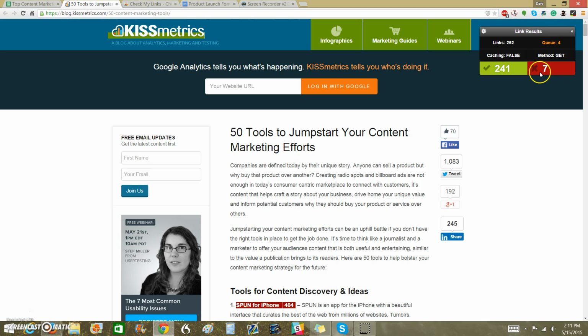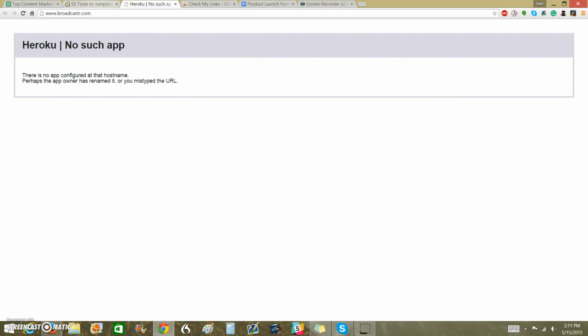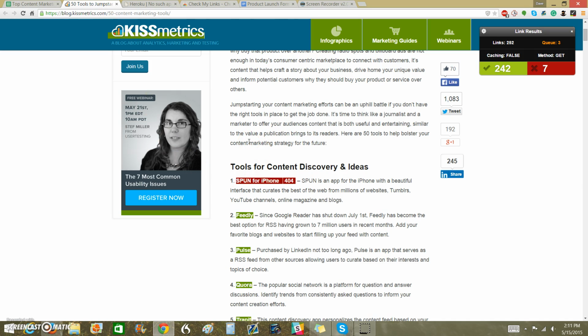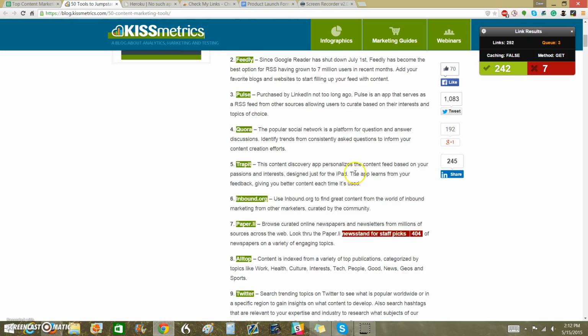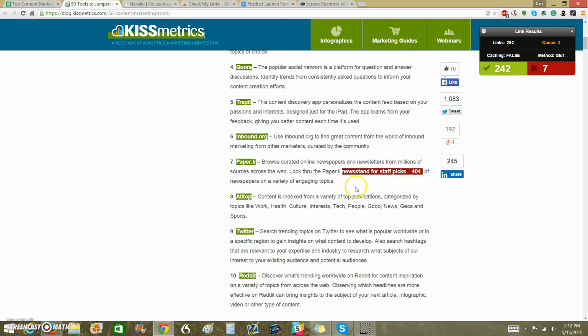So as we can see, it's already found 7 links that were broken. Even, for example, this first one, tools for content discovery. If I go and look on this website, it actually goes to a 404. So this is a really nice find because the very first tool in this list is actually a 404. So it's just a really bad user experience, and there's a lot of other ones here as well, such as this article and things of that nature.